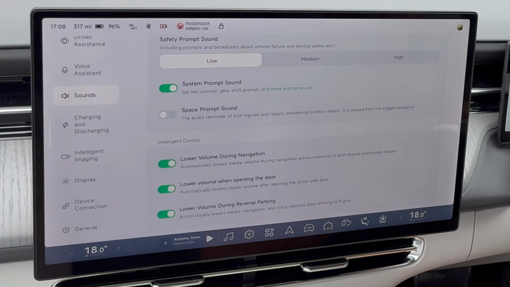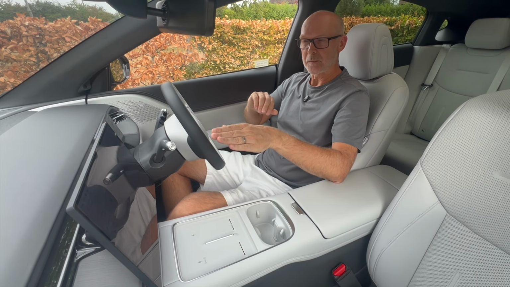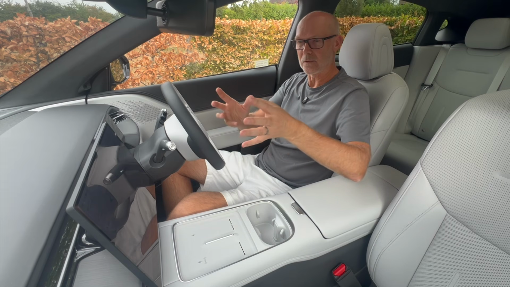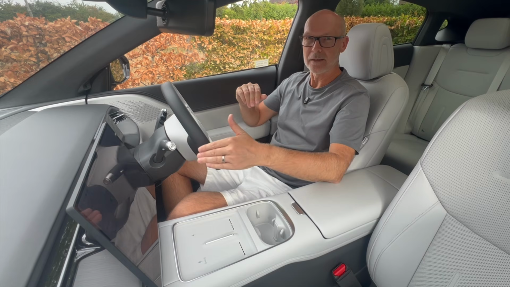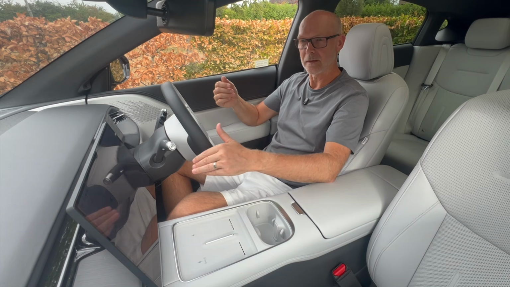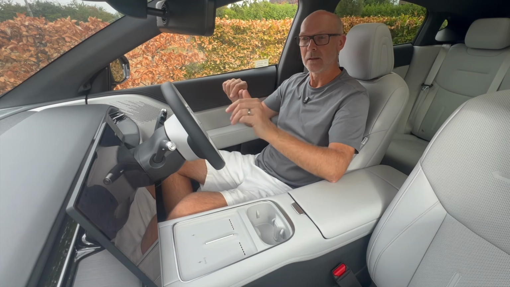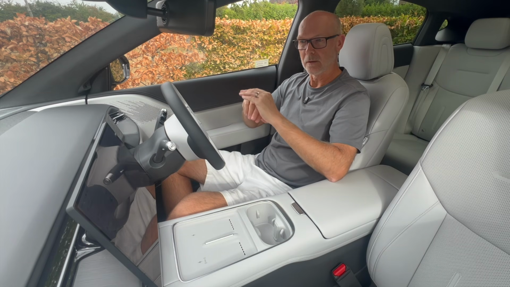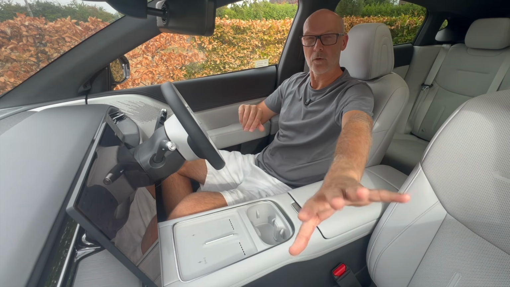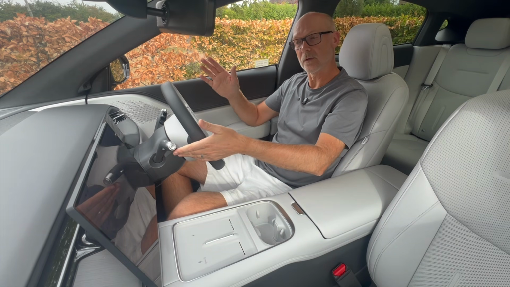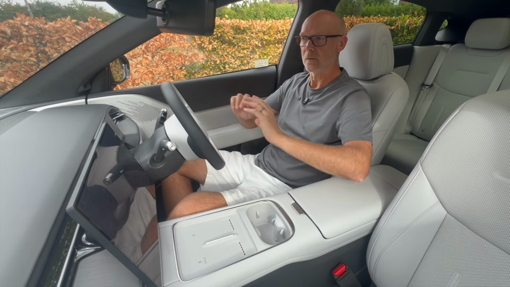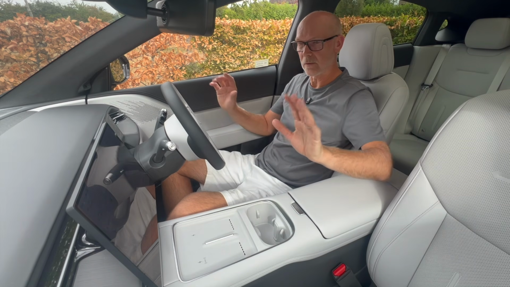Space prompt sound, the audio reminder of turn signals and radars containing location details. It is played from the triggering source. So the sound is going to come from where the event is, if that makes sense. Your indicators are a good example. If you turn the indicators on, you get a sound of the blinking. If you have space prompt sound on, then you're going to hear the sound from the left-hand side if you turn the left-hand signal on, or from the right-hand side if you turn the right-hand signal on. I have it off, which means I get the sound generally.